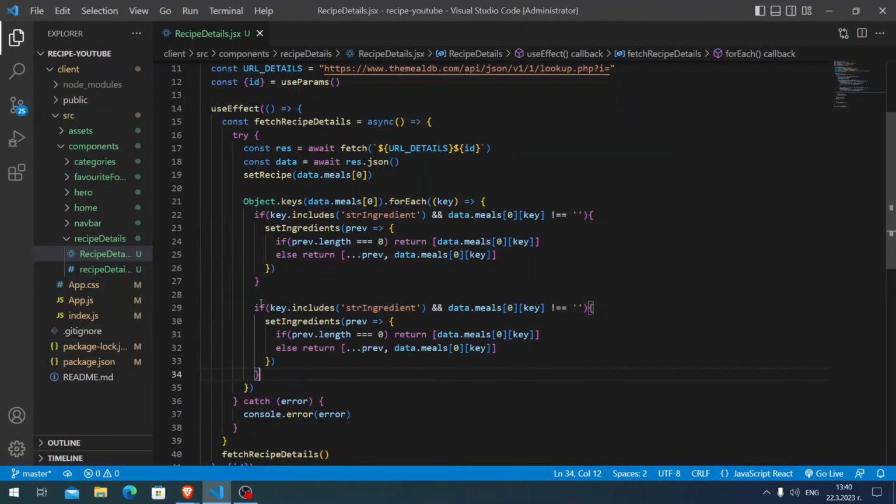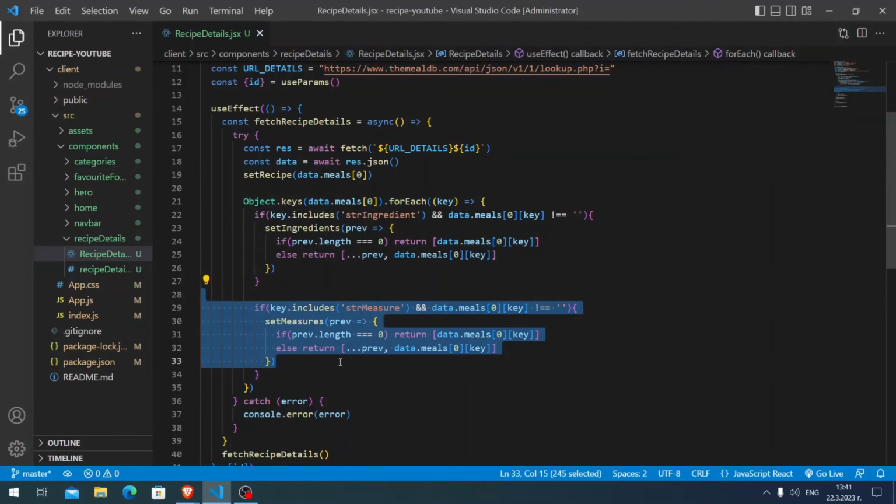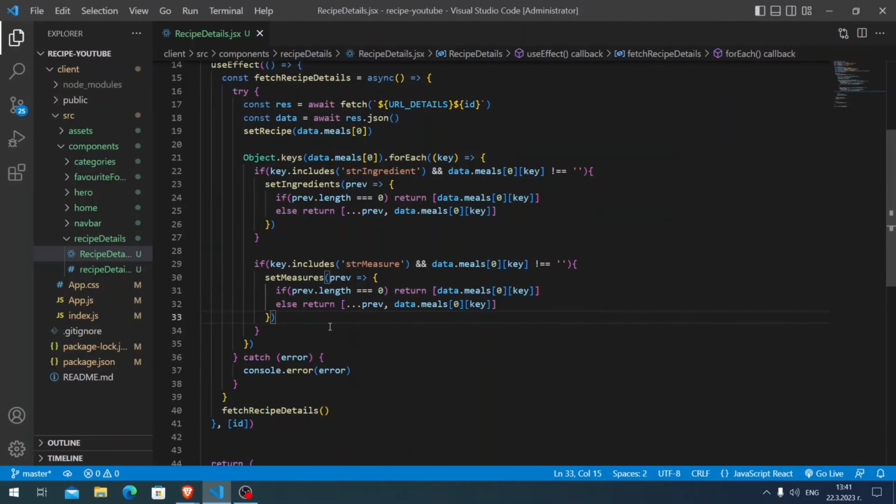So I can just copy it, literally I can just copy it and write here str measure, and here set measure. This is for the ingredients and the quantity of the ingredients. So here let's say it is, I don't know, sugar, and here it is 50 grams. Then it is salt, and here pinch. So you see this is here the ingredient and here the quantity of the ingredient, and this is how we get the data. So we are ready with this part, which is, I would say, quite complex.